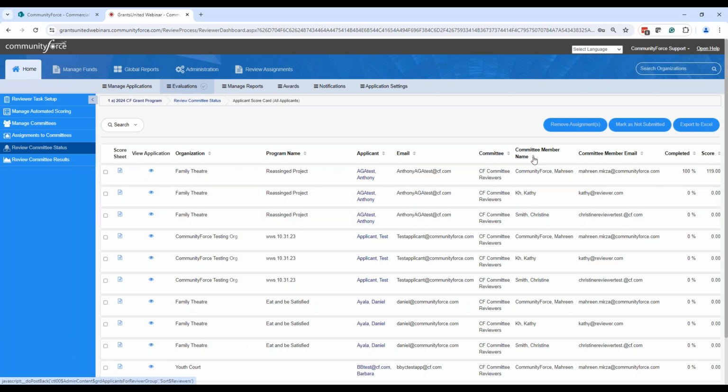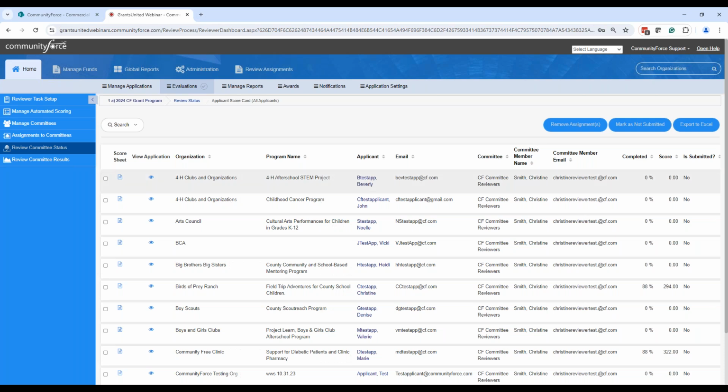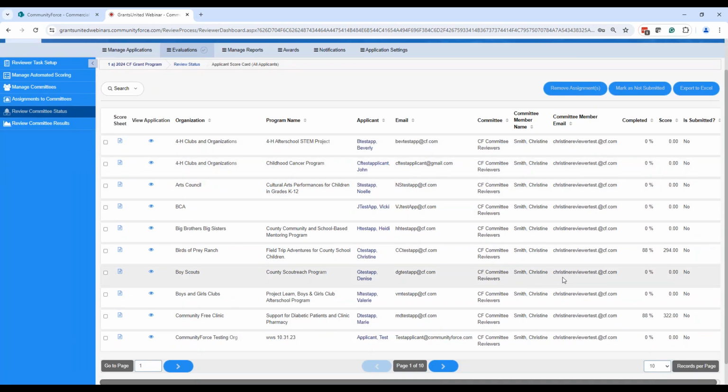Now you can sort here by committee name, which I like to do because it gives me a grouping by that committee. And so here I can see, okay, this reviewer here, Christine Reviewer Test, has this one 88% complete. Now this completed figure comes off of the required questions. So this is based on when I built my task card for my reviewers, I created questions and made them required. And so this is saying 88% of that specific task card for this applicant has been completed by this reviewer. And I can see the score that they've given so far.